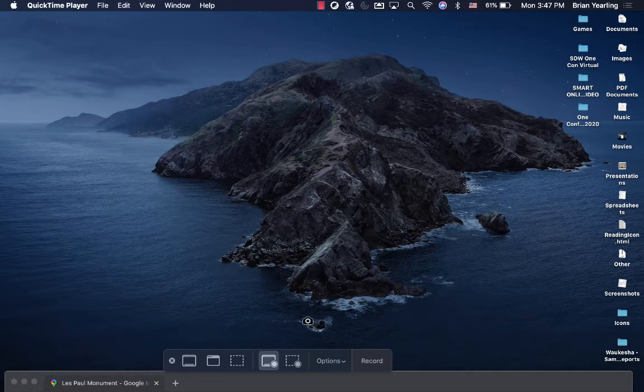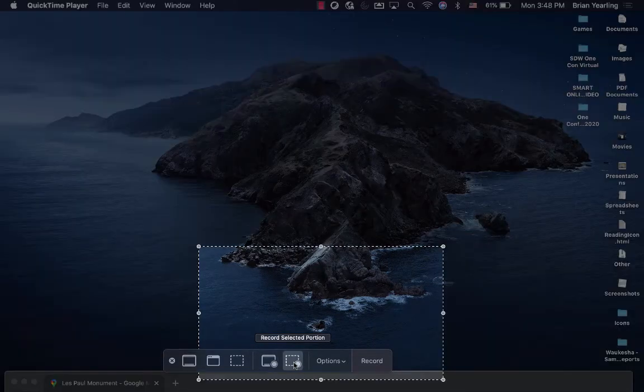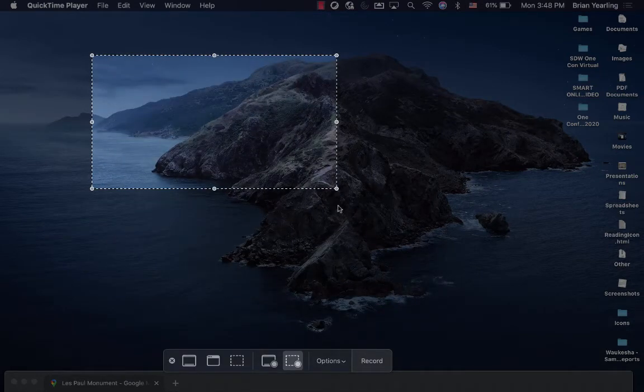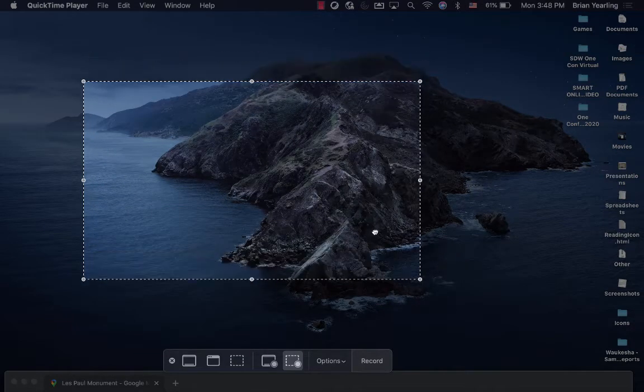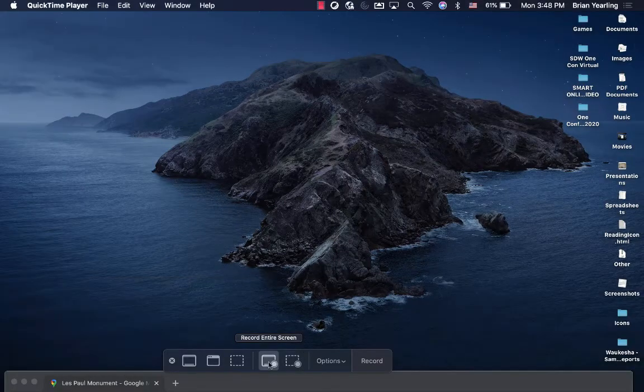When I select new screen recording, you'll see that I have this little gray bar that appears down here. I've got some options on it. These are for screen capture. So I'd like to capture just a shot of a particular part of the screen. These two are your video options. Record an entire screen or record a selected portion of the screen. So you'll see here that I can drag this window around and anything that is visible within that window is what will be recorded. Or I can select the entire screen and record from there.